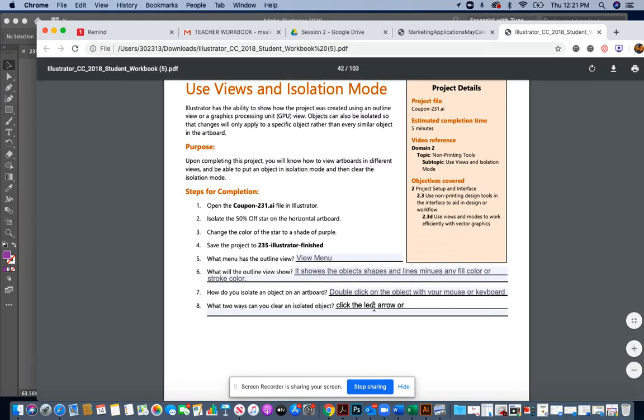Sorry, let me spell this correctly. Or double click the poster board. I'm sorry, not poster board. I'm talking about pasteboard.